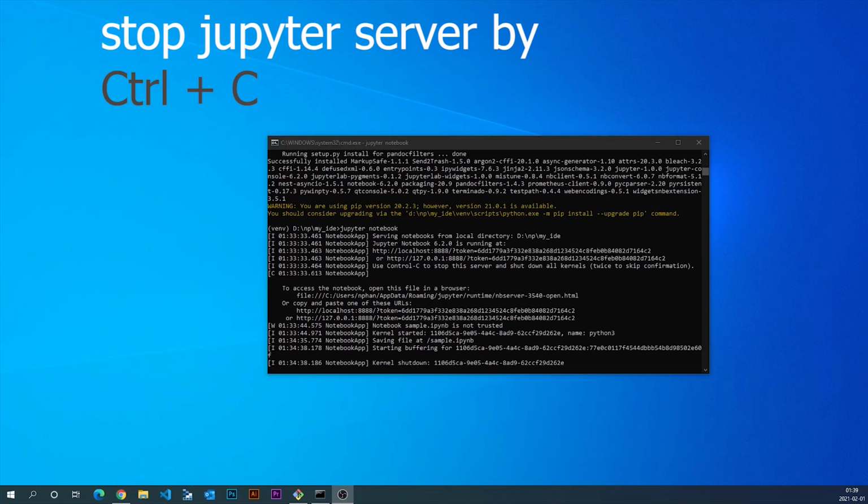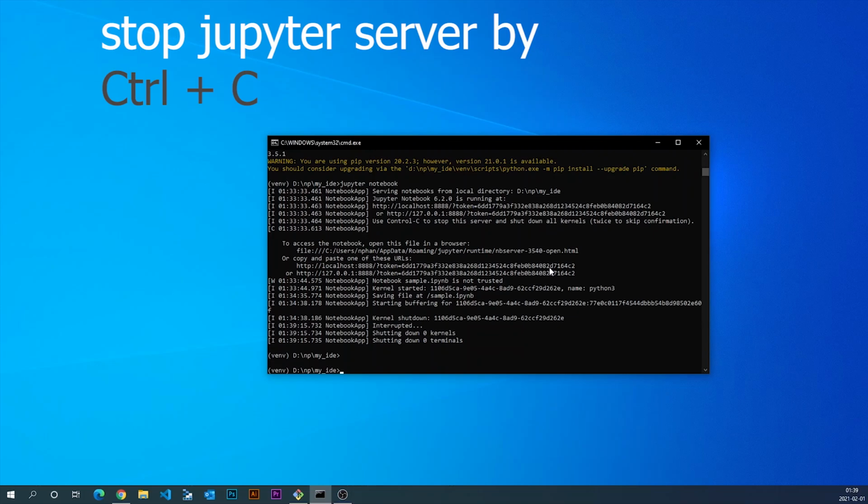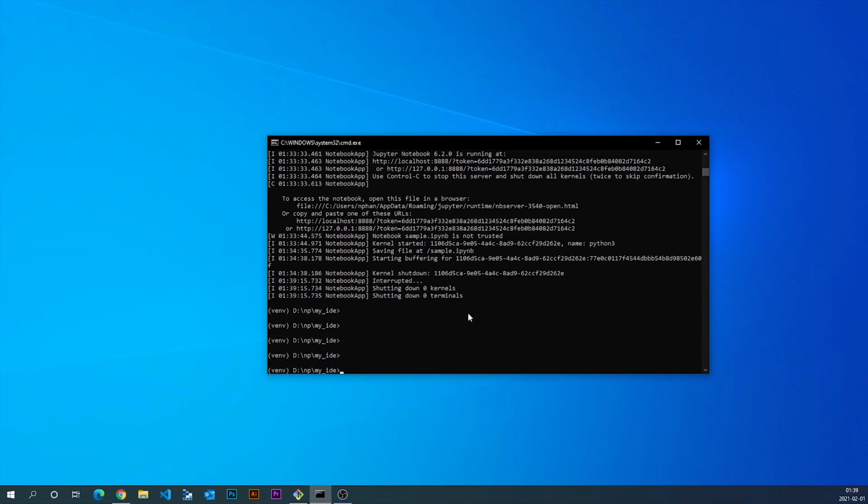After you finish using the Jupyter server or if it crashes, you can simply go to the command line screen and press Ctrl+C to terminate the server.